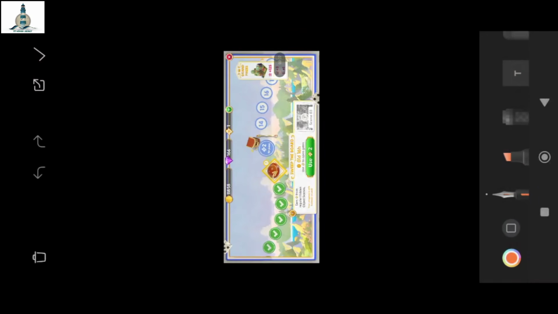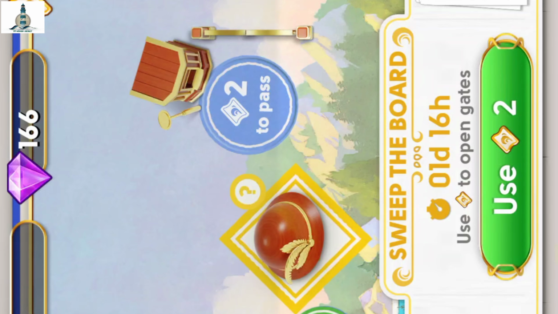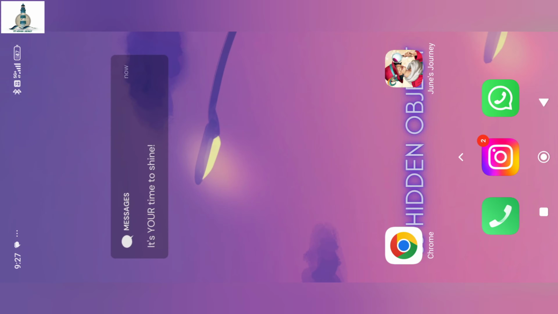Make sure to crop the image so that only the padlock area is visible. Avoid including anything like scene 03. Just focus on the part with the padlock. If you have already played some levels, you can also upload the full board image.